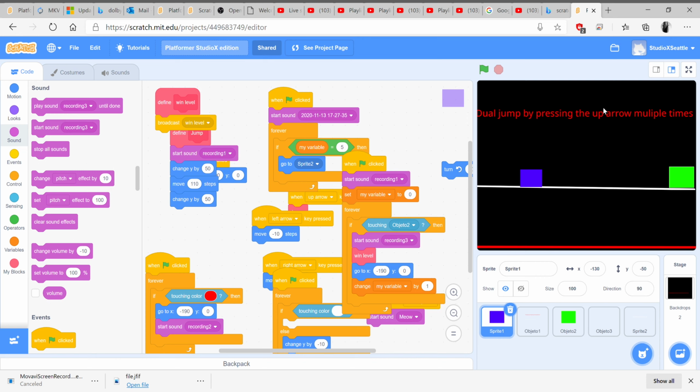Hello! Today we are making a project on Scratch, a platformer. You might have seen many of these shared, but today we are going to make our own. This one's pretty simple. We're going to be making a harder one in the next video. So, let's see how this works.